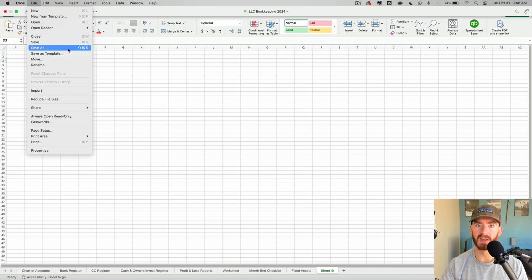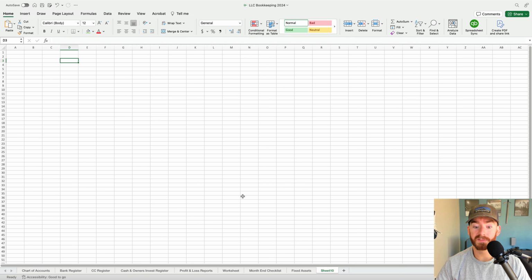You can also hard save it somewhere else, just to have many backups of this. And just quickly on that note, I also recommend, as you go, every month end, probably hard saving it somewhere else as well in order to create that backup. But having said all that, that's how I created the template.